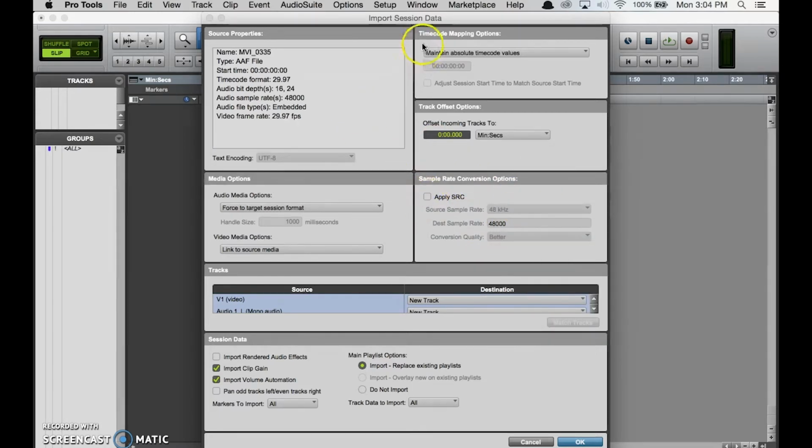Using the timecode mapping options and the track offset options on the top right here, adjust where and how the data is placed within your session. I often end up just leaving the timecode mapping options at maintain absolute timecode values and the track offset options at zero, so I'm not offsetting anything.